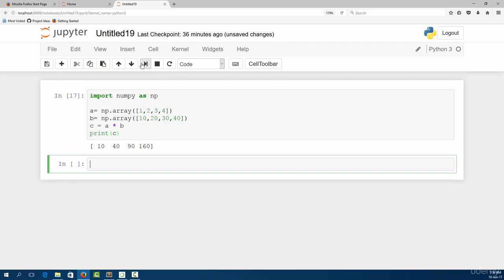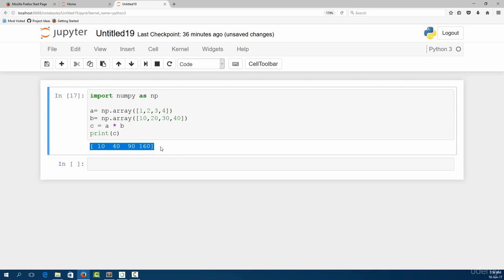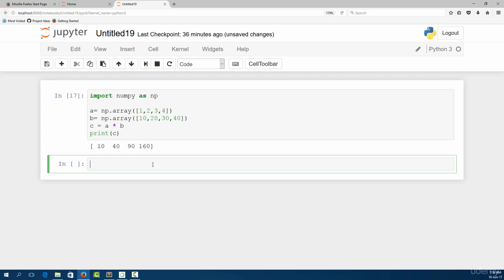When you run this code, 1 gets multiplied by 10, 2 gets multiplied by 20, 3 gets multiplied by 30, and 4 gets multiplied by 40. And as you could see, we get the array c. So this is quite simple to perform when the two arrays have the same shape. And by same shape, I mean they have the same dimension and the same number of elements. So it's quite easy to do that.